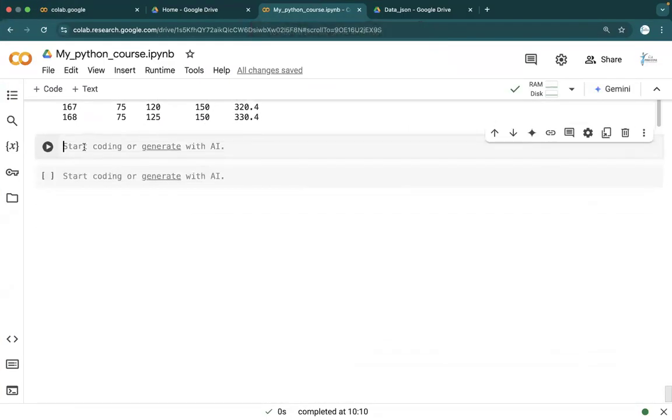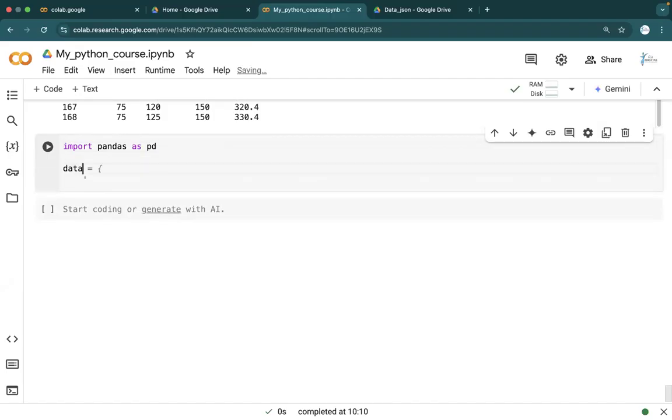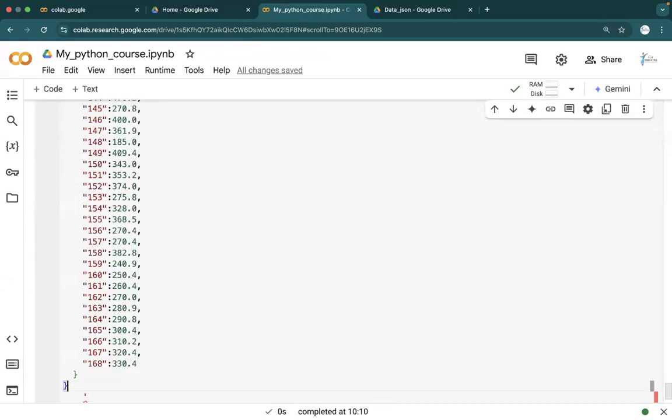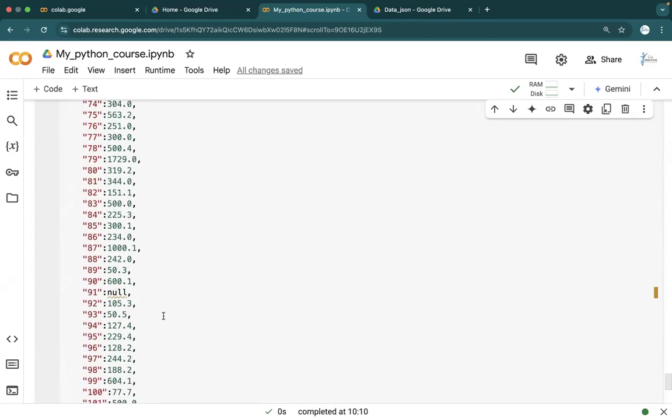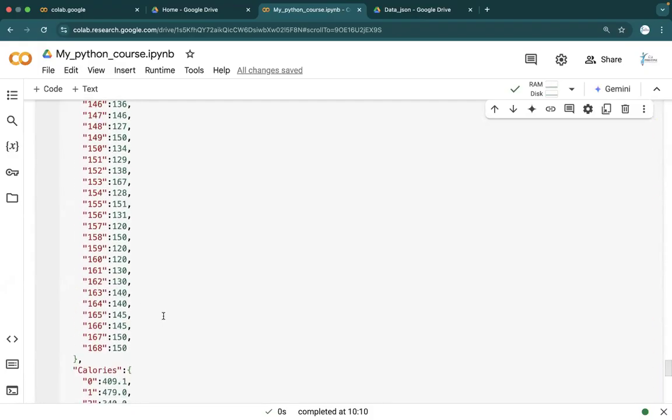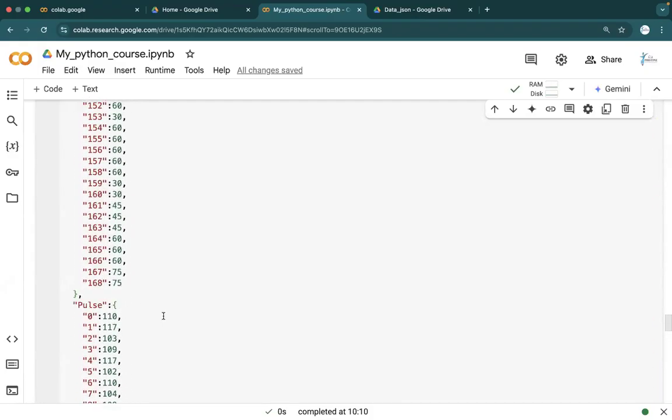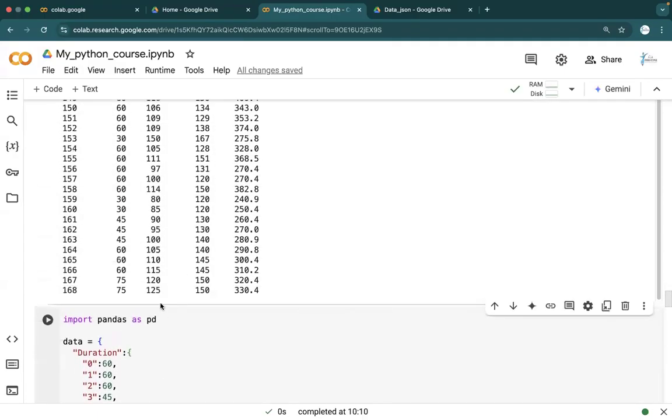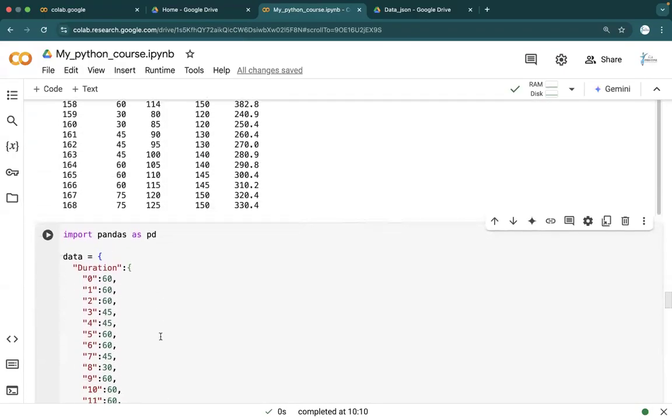So I will write the code, then I will import pandas as pd. Then I will put my data in the format it wants to be in. Let me try to pull the data I copied just now. So here we go, this is the data I had. It's been copied here. You can see this is a JSON file, it's how they look. So I think everything is okay here.